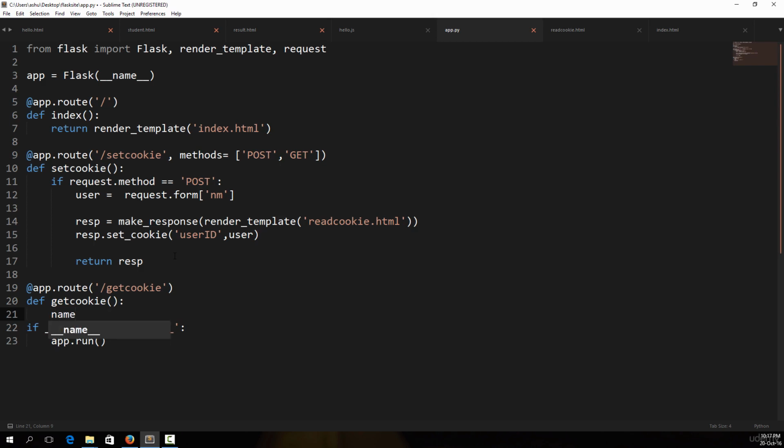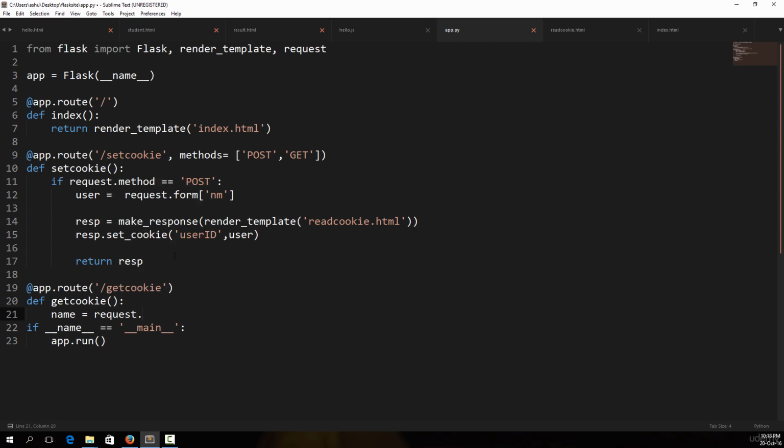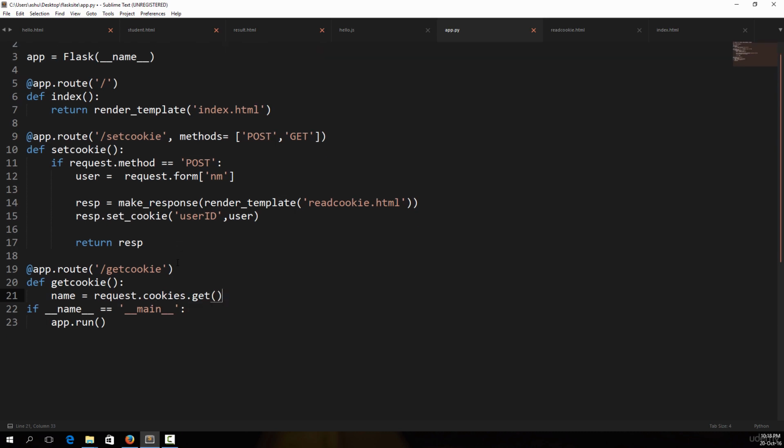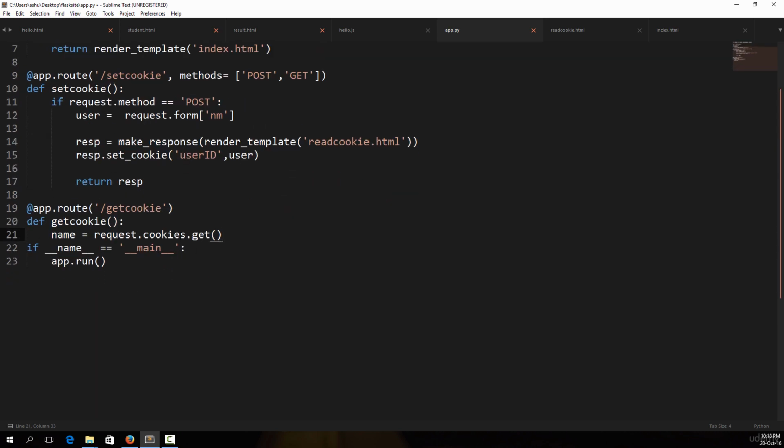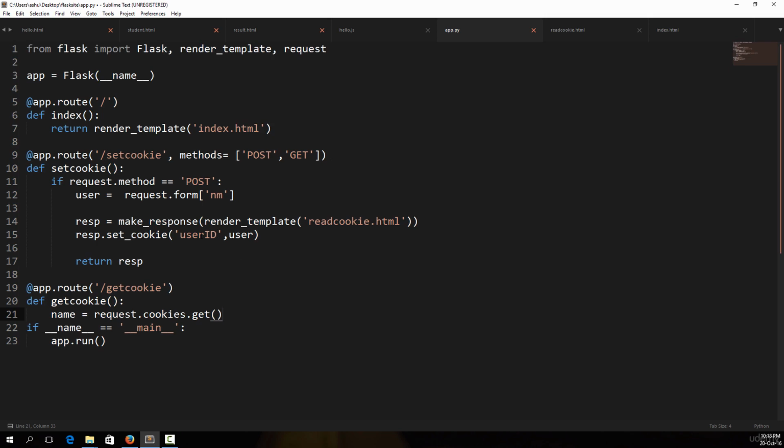So what we do is type in name equals request.cookies.get. This is the exact method which allows us to get the cookie, and to this get method we actually need to pass in a parameter which is nothing but the user ID. If you recall, user ID is this thing right here which we have set. So this same user ID can be used to get the cookie information which we have. So right here let's type in the same thing, which is user ID, and that is going to return us the cookie associated with that particular user.